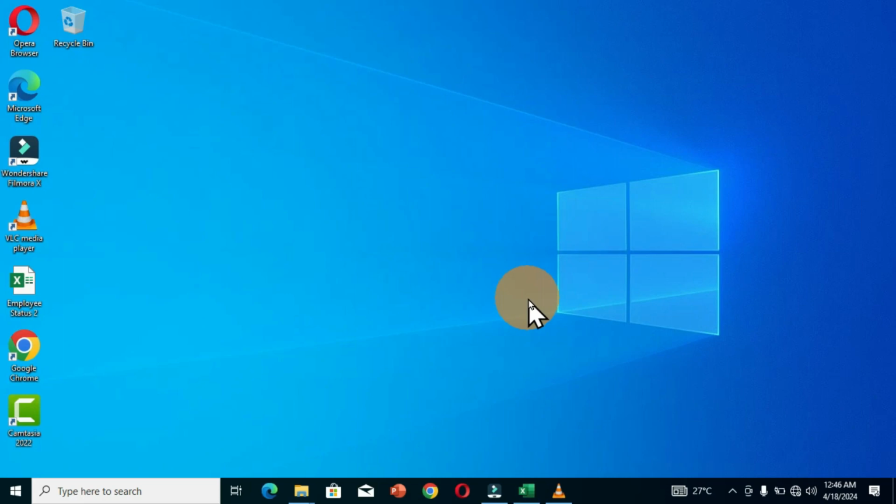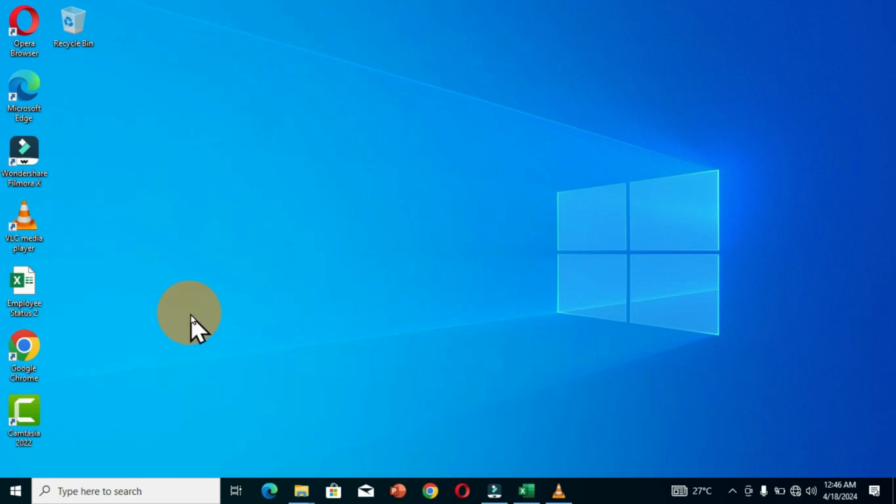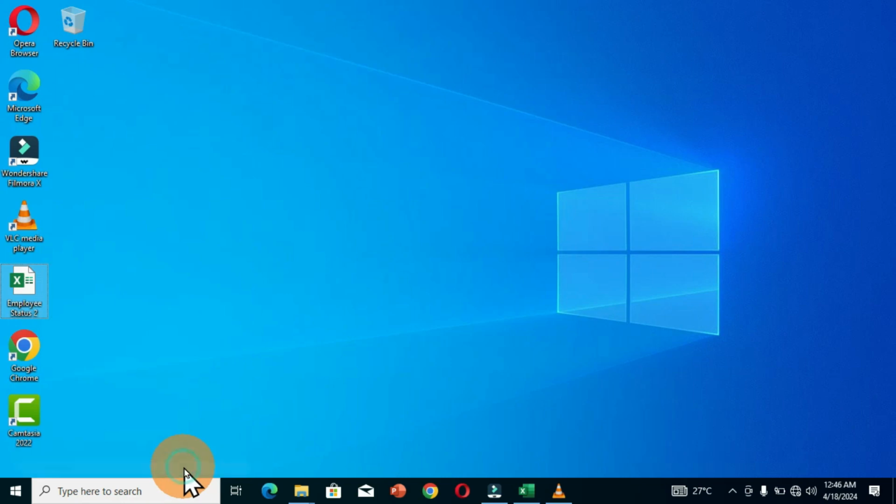Now moving to the third tip I'm going to share with you is to check your icon properties. Now let's assume that you have these icons on a desktop and you want to check the property of an icon. You can place your pointer on it, right click, then in these options you choose properties.